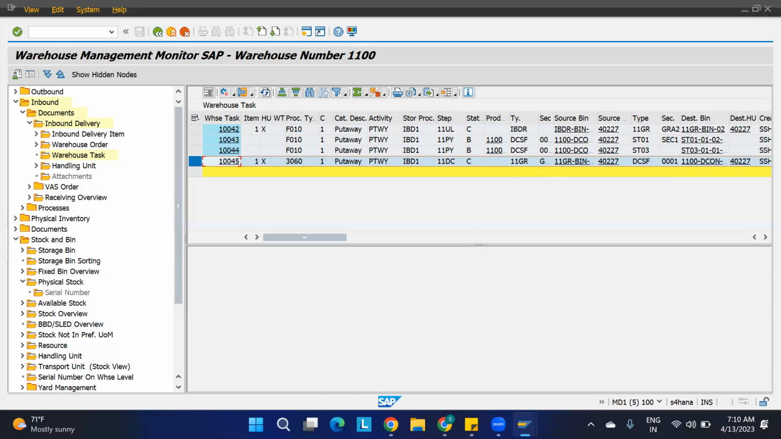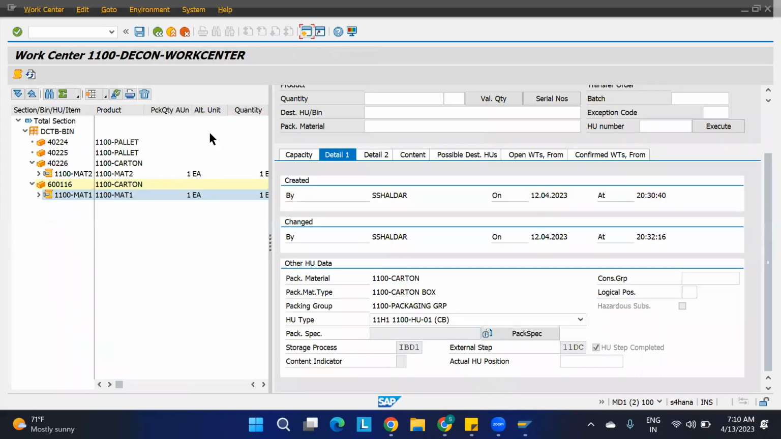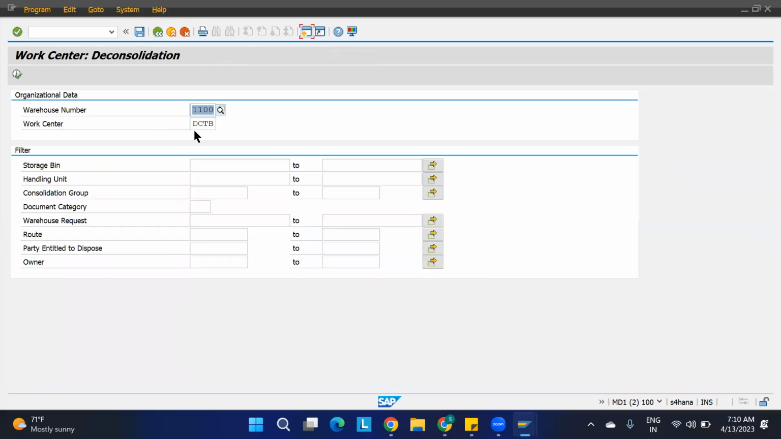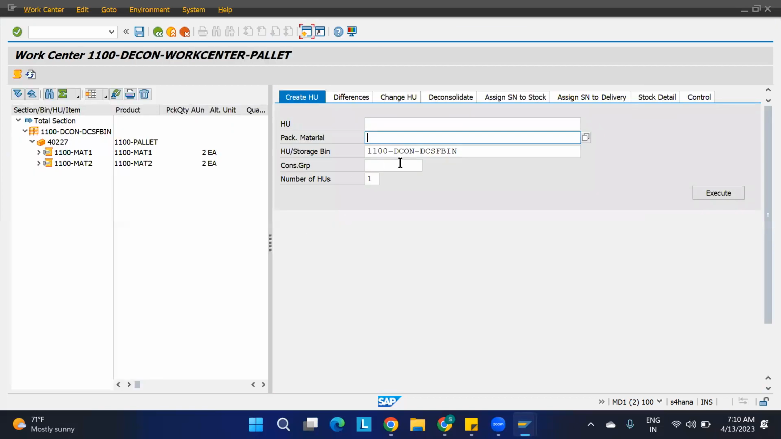What I'll do, I'll just log into the deconsolidation station. Go back. You have to go to the DCSF here. If you go to the DCTB, it will not be taken. SF you take. Just execute this. Here it is going to show one HU. Okay, one HU is there. But these are two products. What I want to do is, I don't want to pack two products into a carton. I want to pack one material. This is the pallet. I want to put one material in one carton box like that. Whether you are able to do it or not.